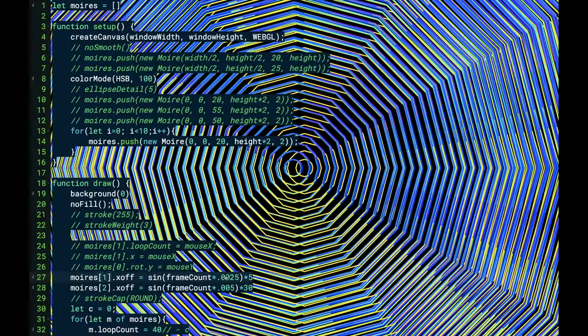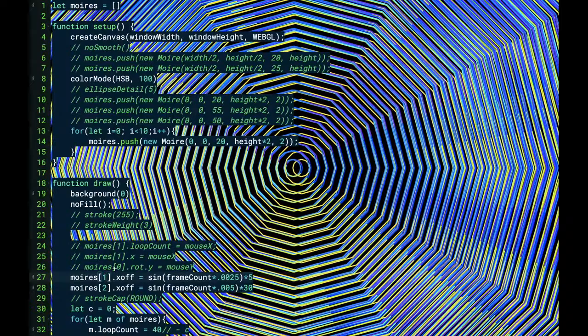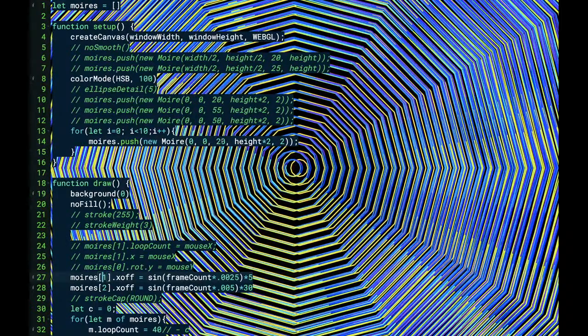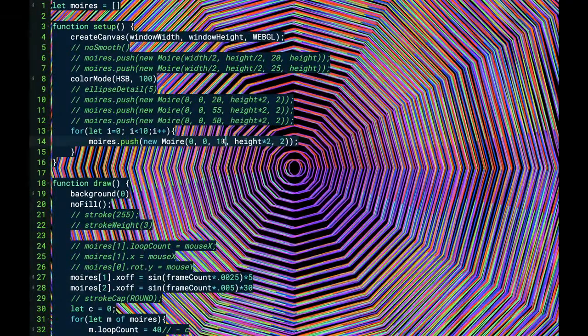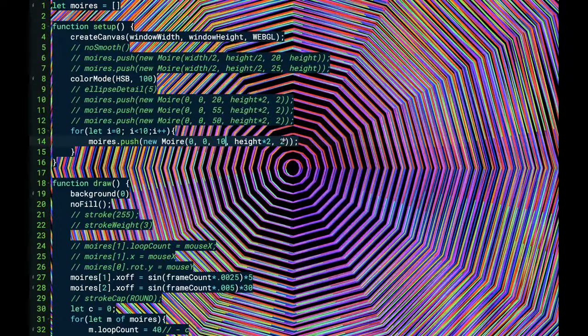Maybe the movement should happen inside the class so that they're independently moving instead of manually telling just a couple of them to move. What happens if I limit this so I don't have too many? Only a gap of 10 and the stroke weight is being controlled elsewhere. Wow, that starts to get quite some interesting shading in there.